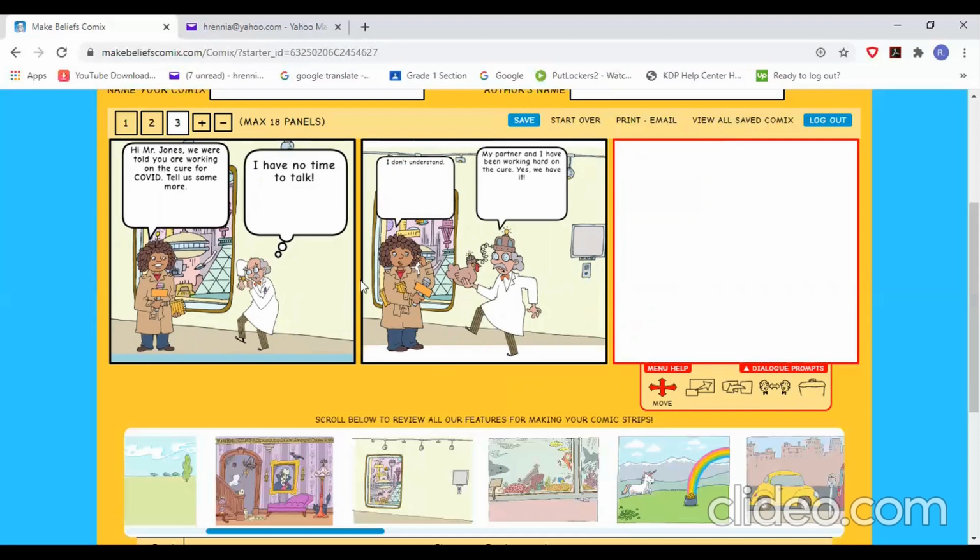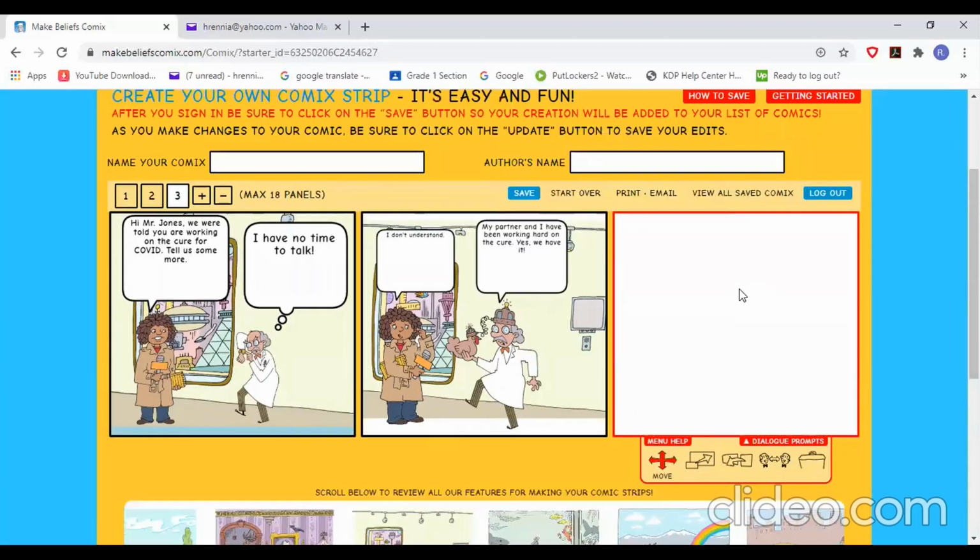Now, if I'd like to save this, once you have an account, you can save it online by selecting the save option right here. But before you save it, you have to add your name or name the comic. So it says name your comics. So let's name it The Cure. And then you have to enter author's name. So I would write Senorita R. Houston. And then I can go ahead and select save.